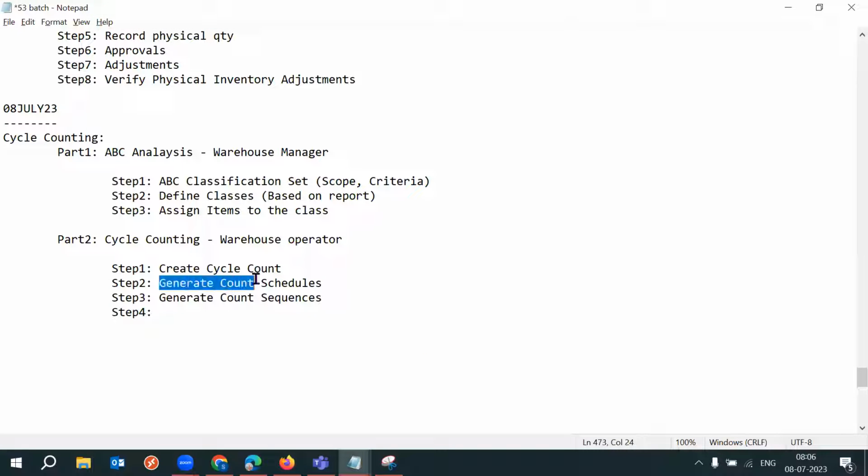So this will schedule, and this generates count sequences. In every schedule, how many items need to be counted is identified by this program. This program is scheduling. So basically, how many days you want to schedule, you enter there, and it checks whether working days are there or not in the calendar, and it will simply schedule. And in each schedule, how many items have to be counted is considered by this program.